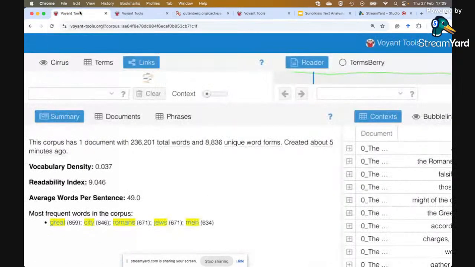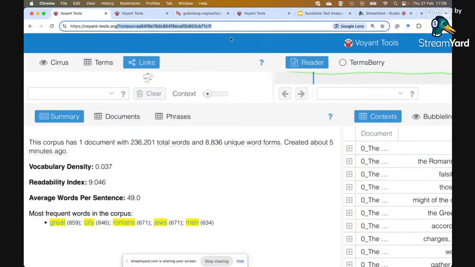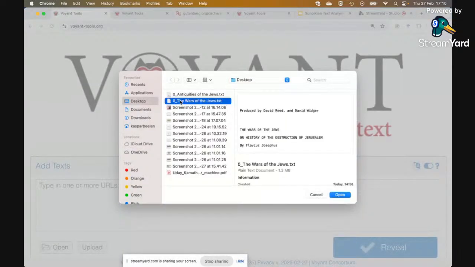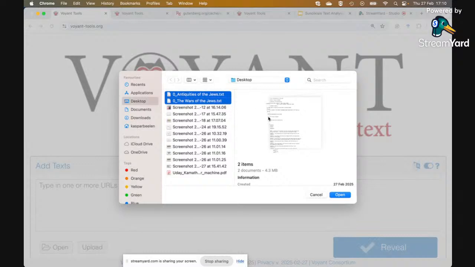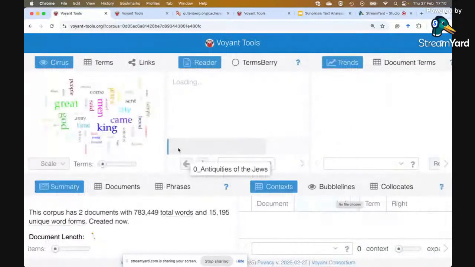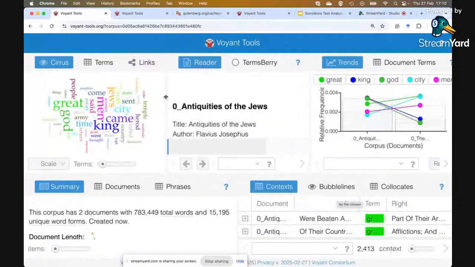So what I would like to do lastly is to show you what changes when you add multiple texts. So what I will be doing now is to go back to the initial Voyant screen, and I will upload two texts, Antiquities of the Jews and the Wars of the Jews, and upload both. Again, that takes a second.